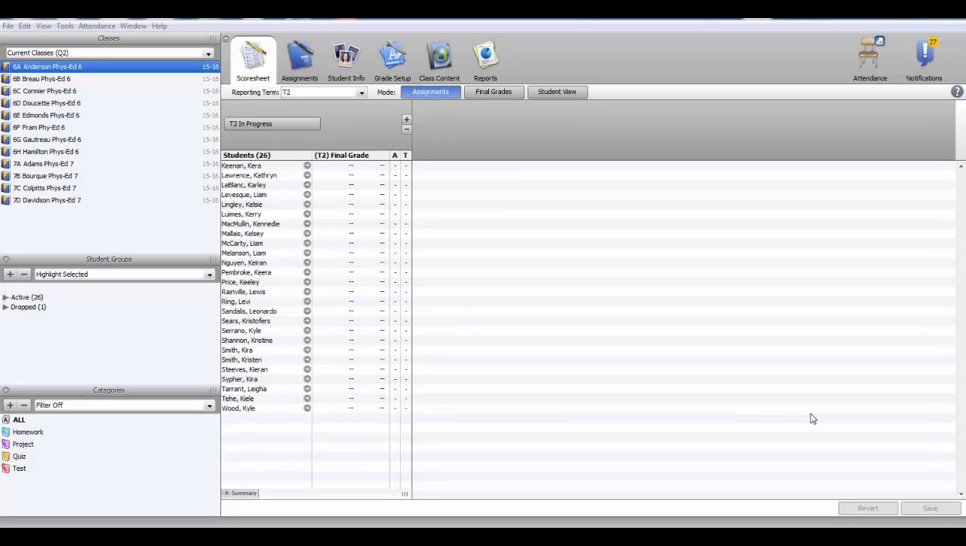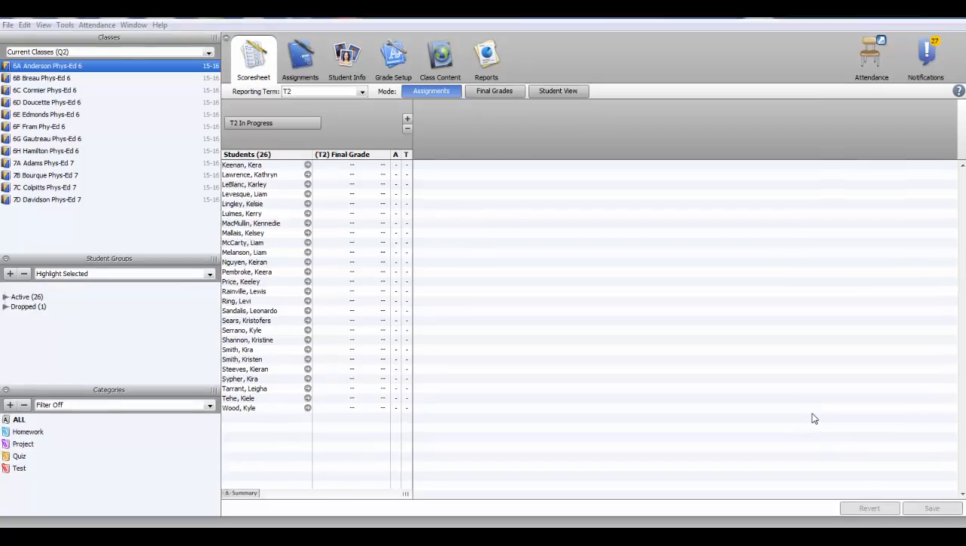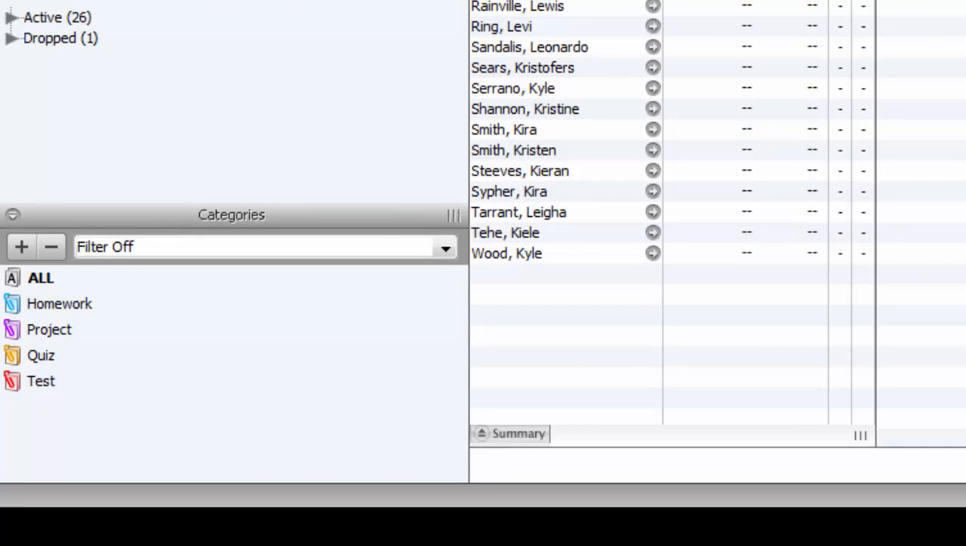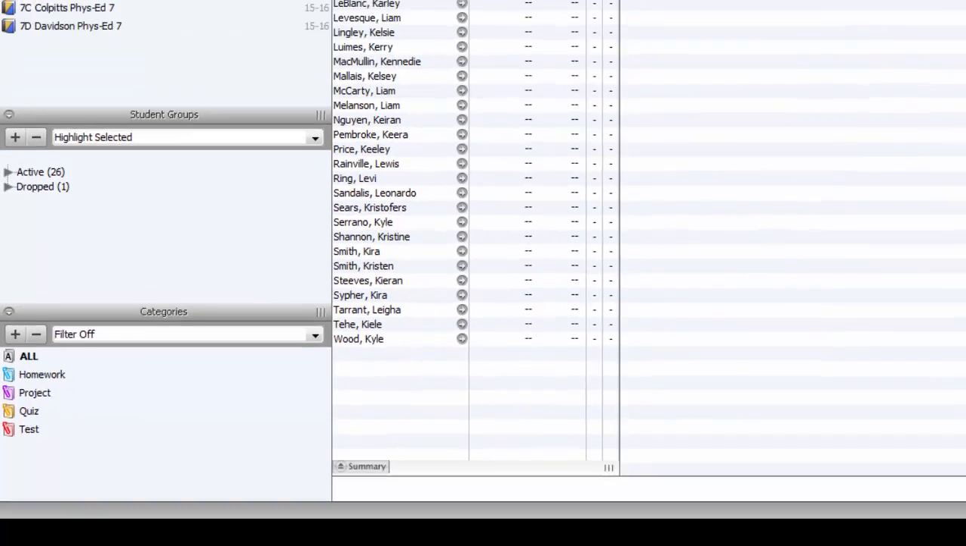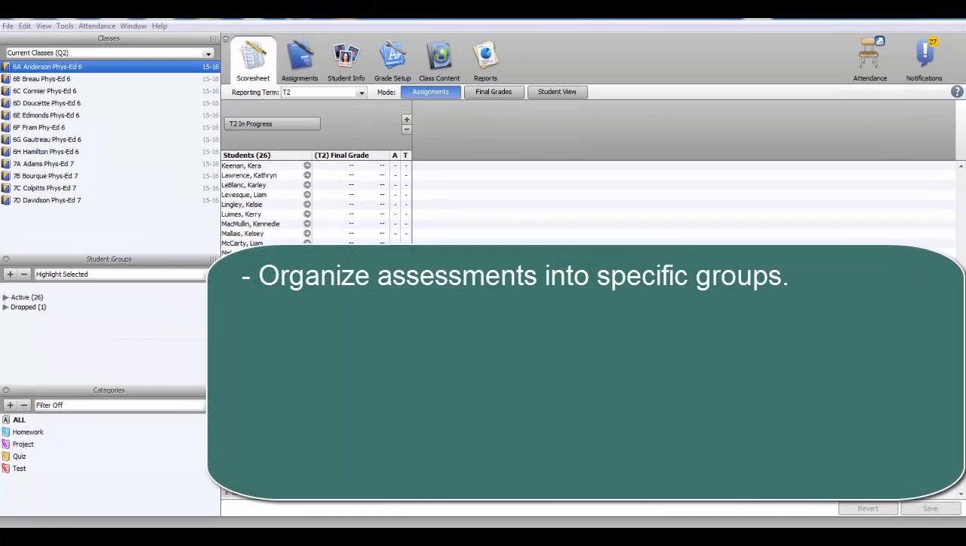Let's begin on the Gradebook main page and start with a brief explanation of assignment categories. Looking to the lower left side of the page, you'll see the assignment categories window and a list of current categories listed. These include homework, project, quiz, and test. The assignment categories are used to consolidate a teacher's assessments into specific groups to help organize the assessments overall.